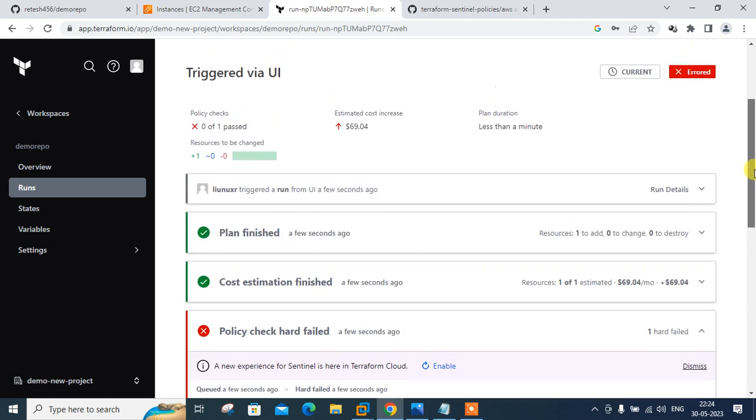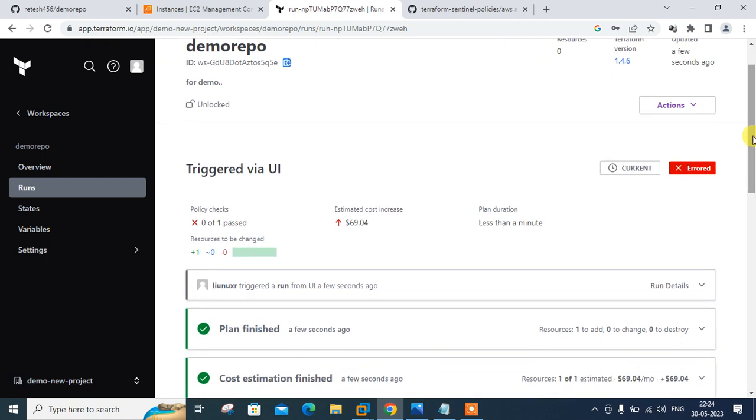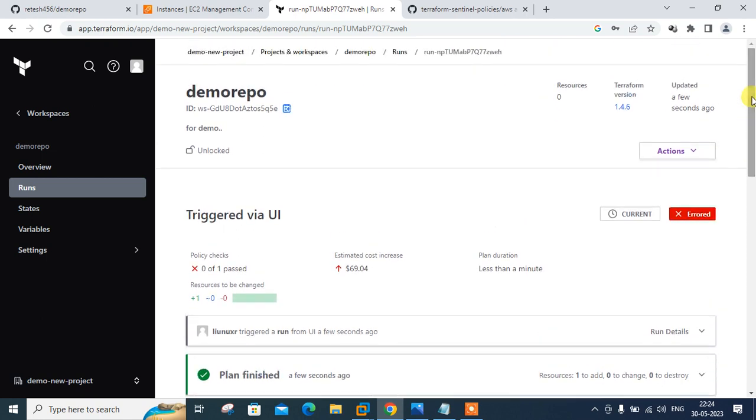Hopefully this is beneficial for you, and I hope you get to understand a few things related to Terraform Sentinel, and how important it is for us. And this is the end of this topic, guys. Hopefully you have learned something new from my side.